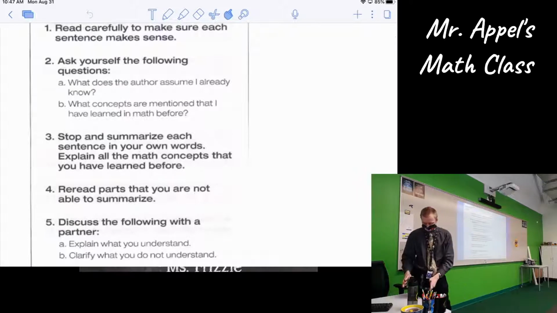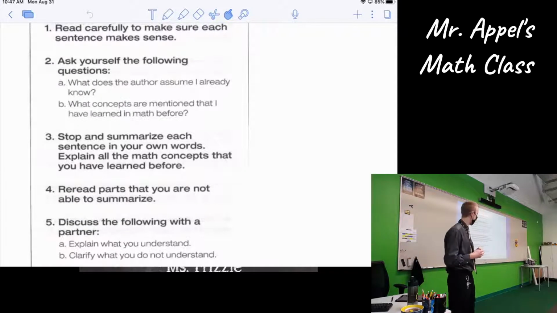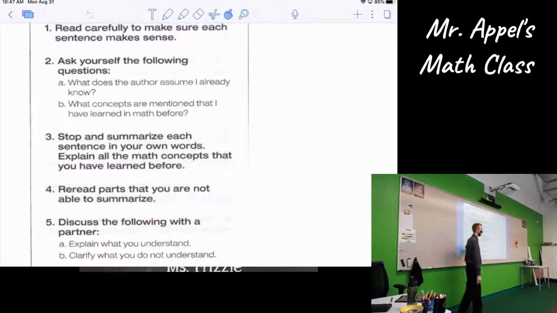All right, number 3. I ask you to stop and summarize each sentence in your own words. Explain all the math concepts that you have learned before. This is a tedious one. Oh my gosh. You do not need to write all this down.